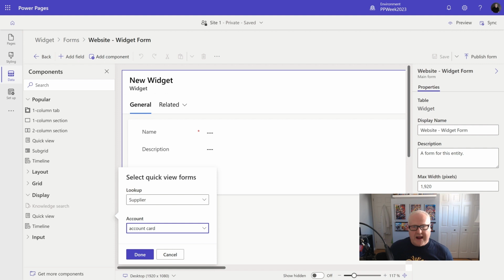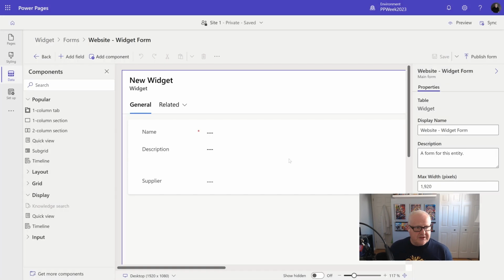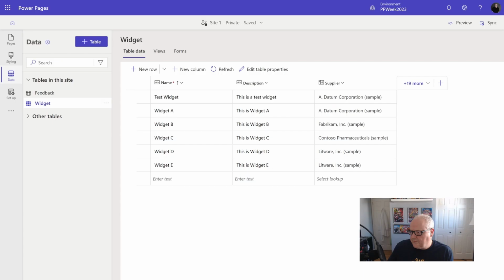I'm going to go back and show you a way that's going to solve this problem as well as that previous problem we were talking about, searching. So I'm going to discard this. Let's go back to the widget table. So we're here and back in the data workspace.